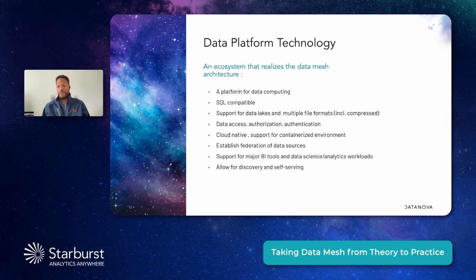First was a platform for data computing itself. We absolutely needed SQL compatibility because of previous tools, current tools, and BI tools that we were using. We needed support for data lake, especially S3, but other cloud lake providers, and multiple file formats with the diversity of the data that we had. And anybody that has worked in big data understands the importance of working with compressed data.